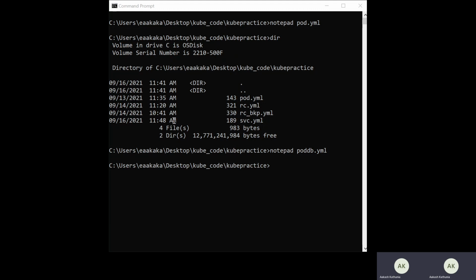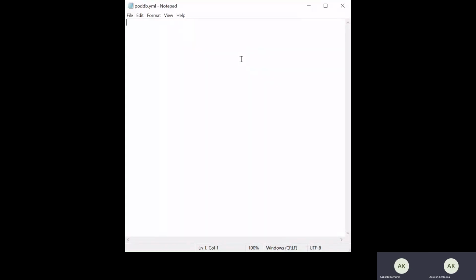the notepad file. In order to go inside the notepad file, I have run this command: notepad mydb.yaml, and after that let me just share the screen so that you can see the notepad file is opened. So this is the blank notepad file. Now we will write our code inside it, and we will understand how the DB is created.